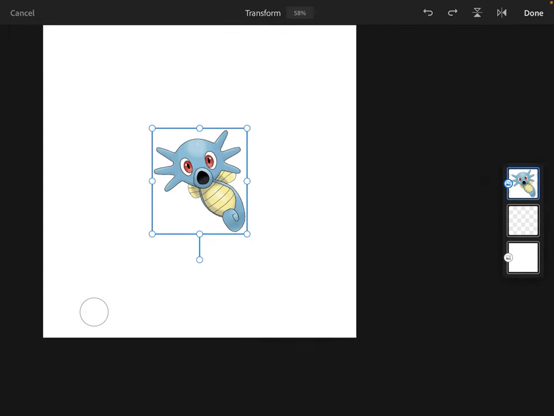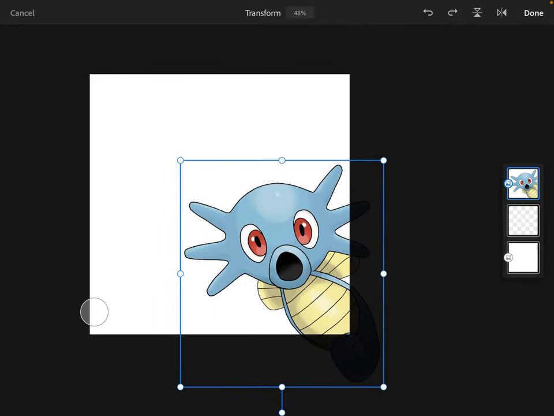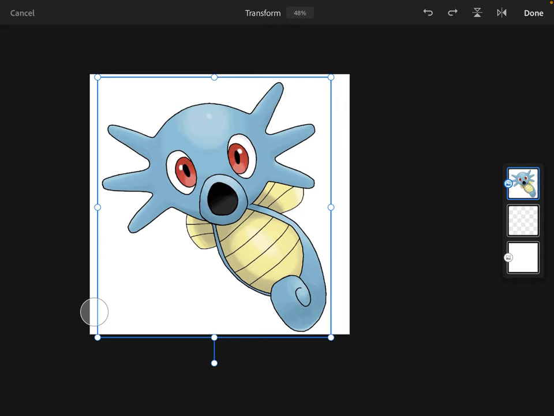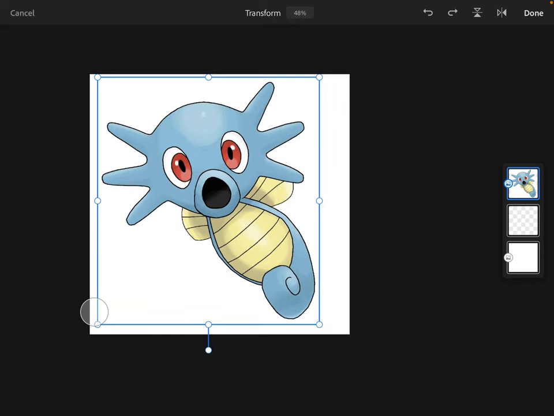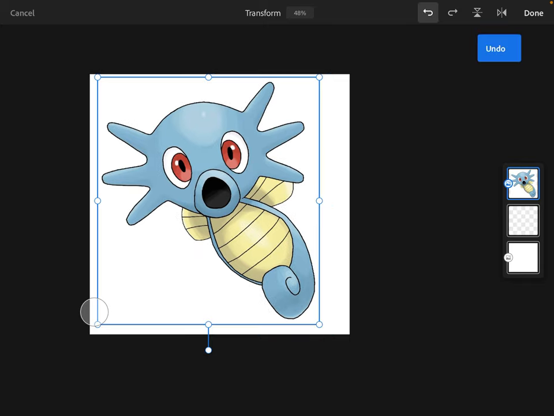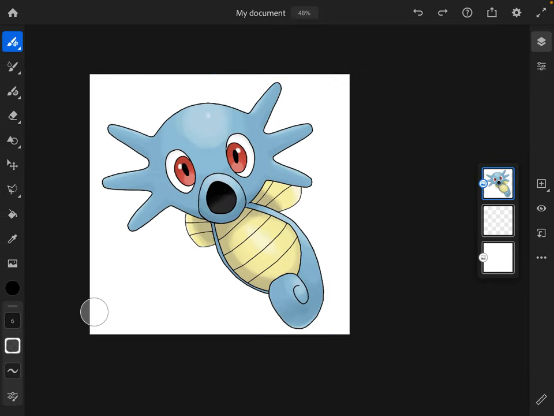Okay. So I'm gonna go ahead and make him quite a bit bigger. All right, and that's about where I wanna have him. You can undo or flip the direction. Make sure to hit done.